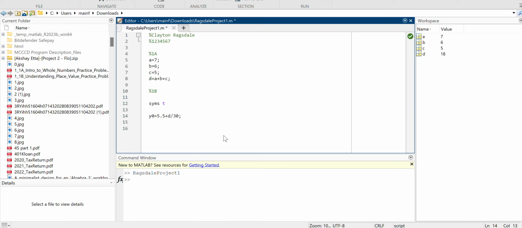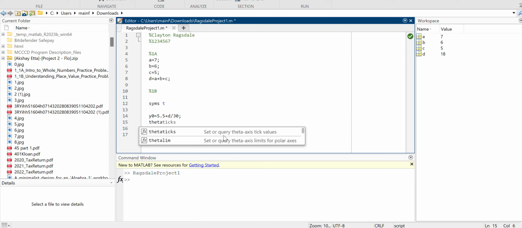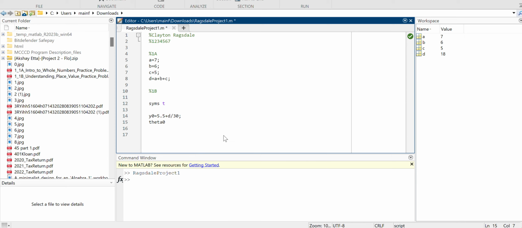And again, I'm putting a semicolon so it doesn't output everything. I also had a beginning measurement for θ0. Again, all this right from the instructions.